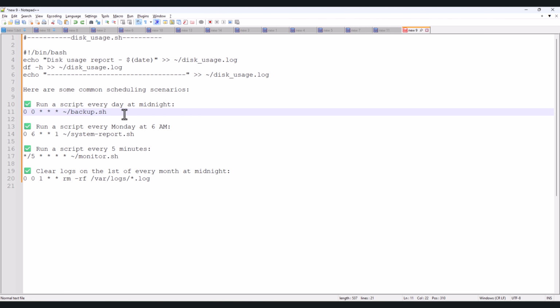Here are some common scheduling scenarios. You can run a script every day at midnight, you can run the script every Monday at 6 a.m., or you can run the script every 5 minutes. So see, these are the examples. You can also clear a log on the 1st of every month at midnight. Like this, you can add your script or a command in crontab.